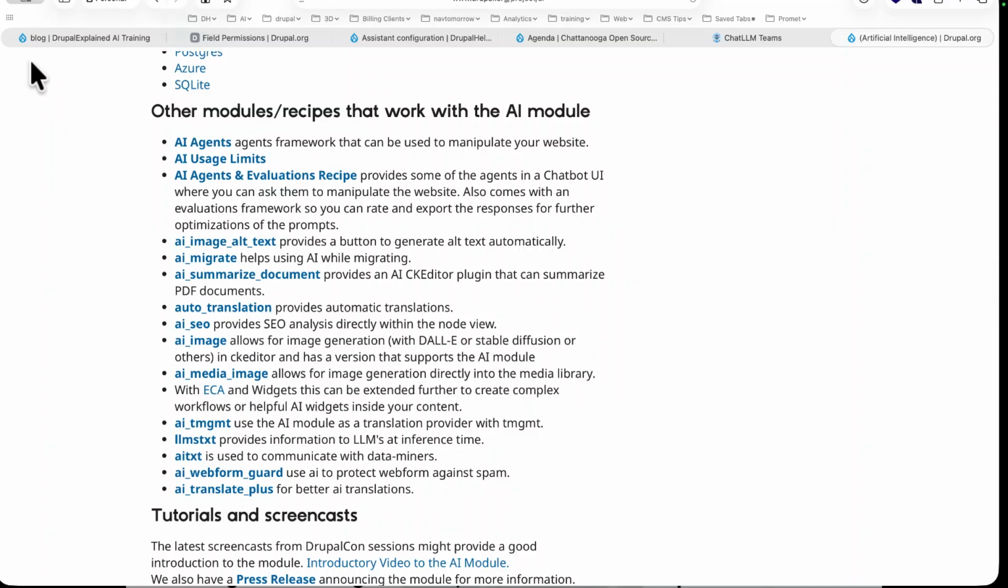We're going to look at AI agents, AI image alt text, like I said, that's my favorite. Summarized document translation. Auto translation scares me a little bit, but the translation one works really well. AI image is, like I said, totally useless right now. And it's because most of the time it just times out, or you get a 500 error. Don't know why. And even when it works, it doesn't work that well. So, yeah. But that's not to say that it won't.